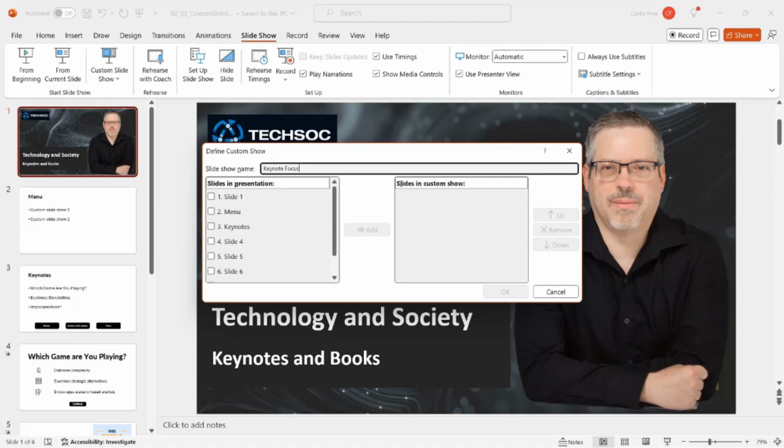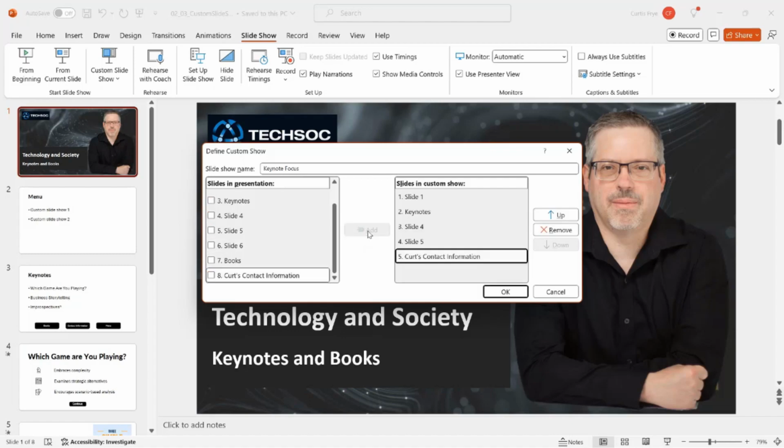Now I need to identify the slides in the presentation that I want to add. So I'll start with slide 1. Then I will add slide number 3, slide number 4, slide number 5, and scrolling down, slide number 8. So those are the slides that will be added to my presentation. So I'll click the Add button, and you can see them over here in the Slides and Custom Show panel.